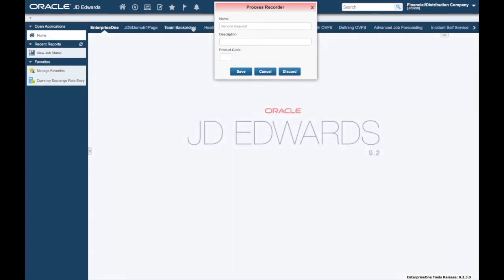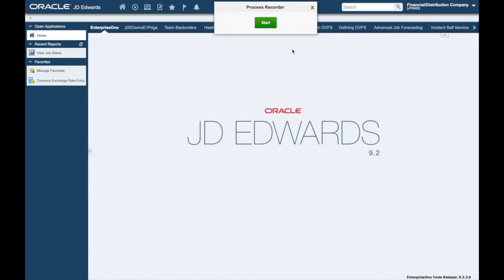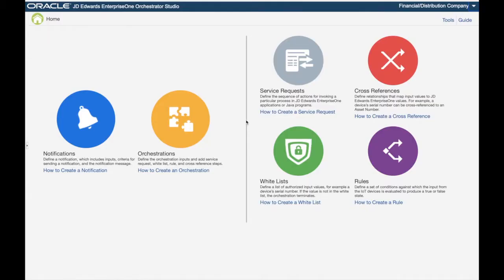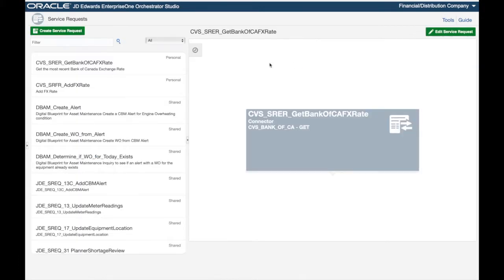Now that I've closed the application, it's going to prompt me for a name. And there we go. Now we want to clean this recording up a little bit, because right now there's some information in that form request that we want to clean up. So let's just go into and edit our form request.